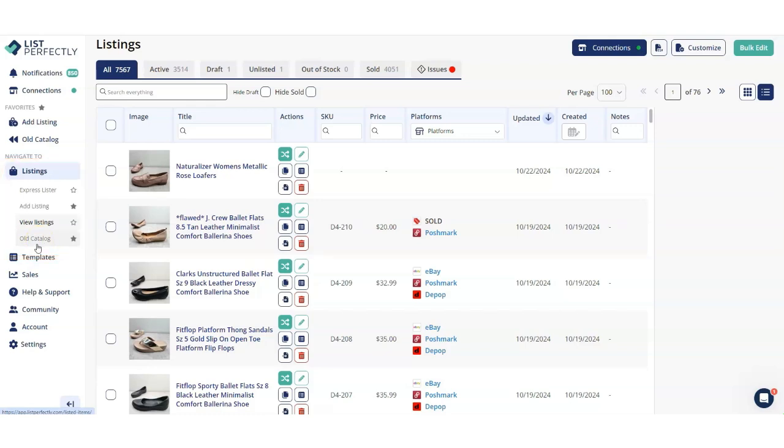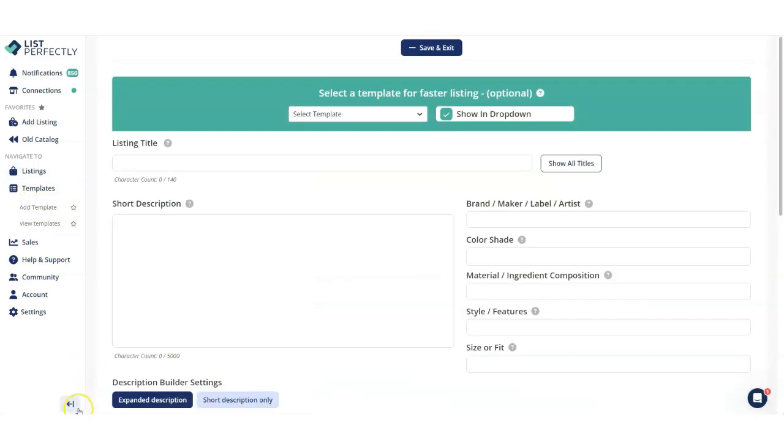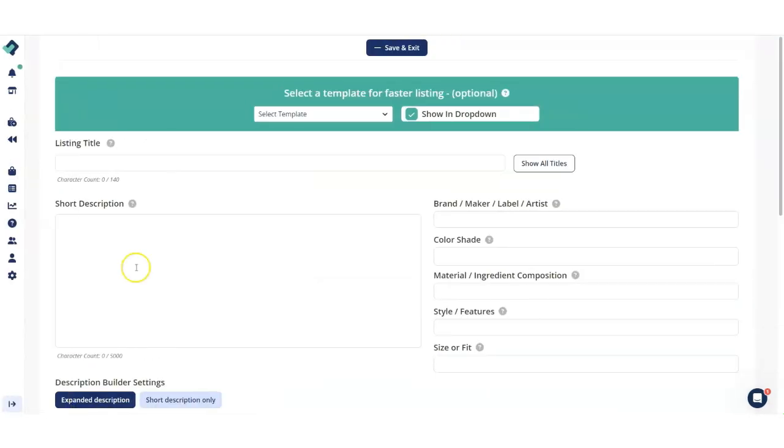Let's move on to what we talked about earlier, which is templates. When you click on this tab right here, it's going to give you two options. You can either add a template or view templates you have already created. I'm going to click on the add template option. I'll go ahead and get this menu out of the way, and here's what a listing page will look like. A regular listing page if you're not using the express lister and using a customized form.